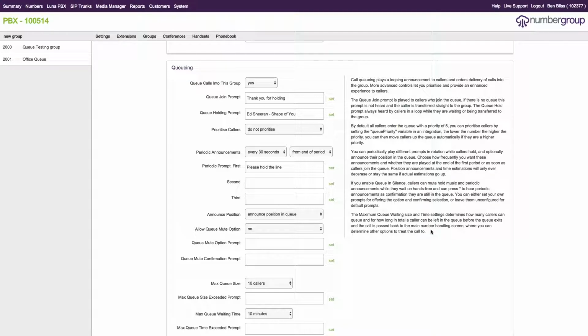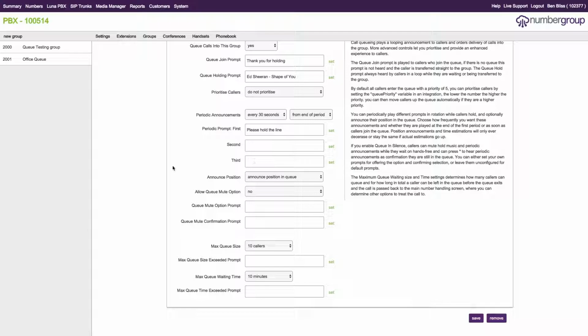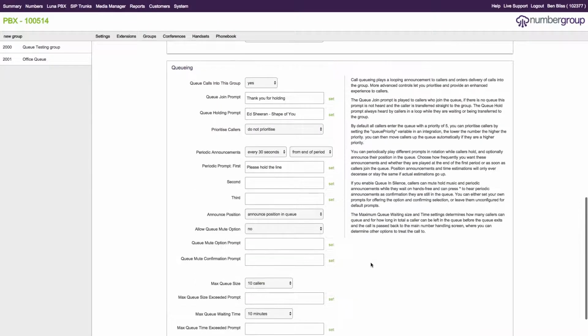If there is only one person in the queue, obviously there's not multiple people in there, so no announcements will be made. Typically the announcement is only played from position 2 upwards. So if you're number 1 in the queue, the next person to be answered, you will not hear the position announcements. If you're position 2 or upwards, you will hear the announcements. So that's basically it. Once you're done, you click save, and that is now your queue enabled.